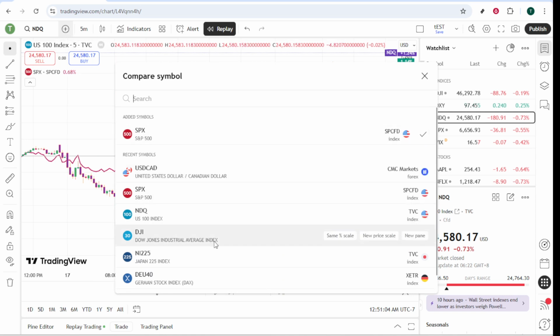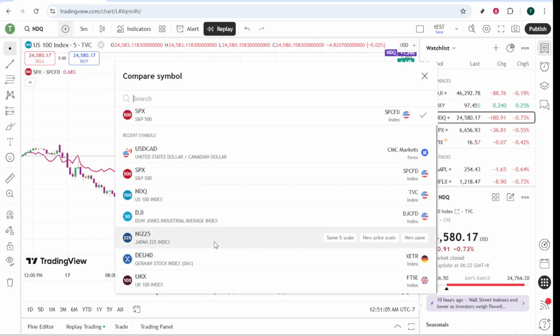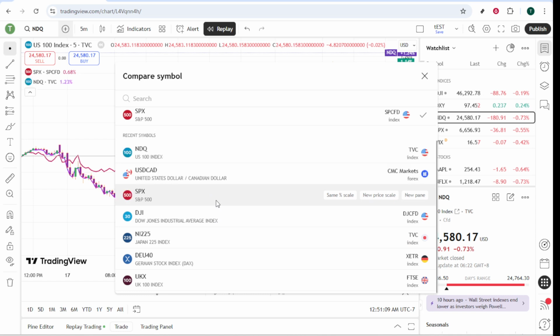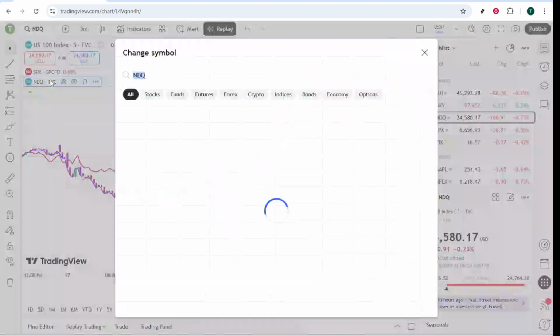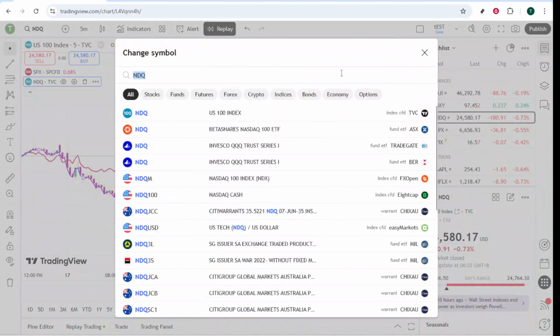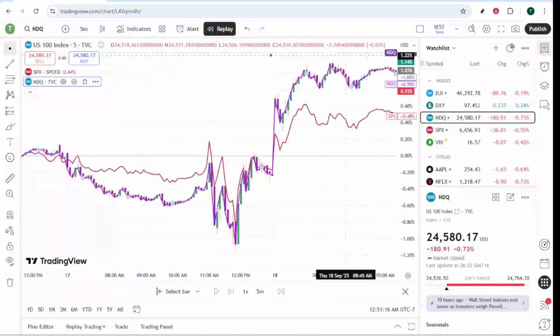After selecting the asset, you'll be prompted to choose a comparison method. There are three primary methods available, each offering a unique perspective on how to view your chart. The first method is same percentage scale, which overlays the asset directly onto your main chart. This method is useful for depicting the percentage change from a specific point in time, giving you insight into how two different charts move relative to each other.